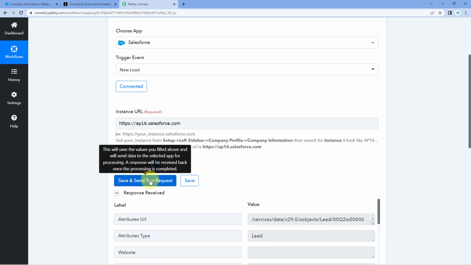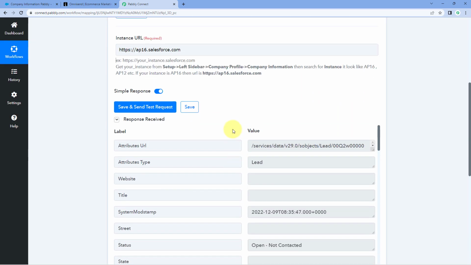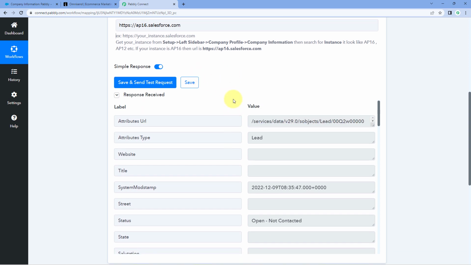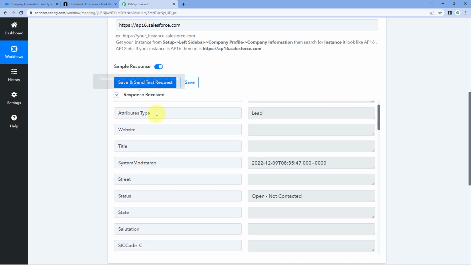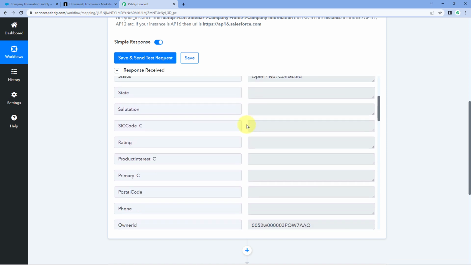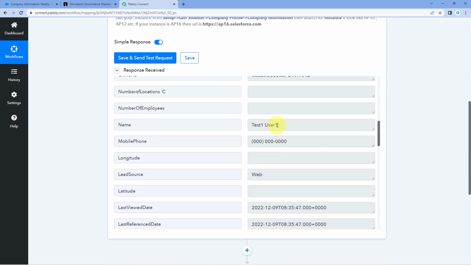Now, when we click on Save and Send Test Request, the details or the data of the last lead, the most recent lead which we have added in our Salesforce account, are now captured inside Pabbly Connect. So here we have received some response from Salesforce and these are the details of a lead, as you can see. Then we will just scroll down and we can see the details of a new lead. So this is the name of the lead, test1 user1.